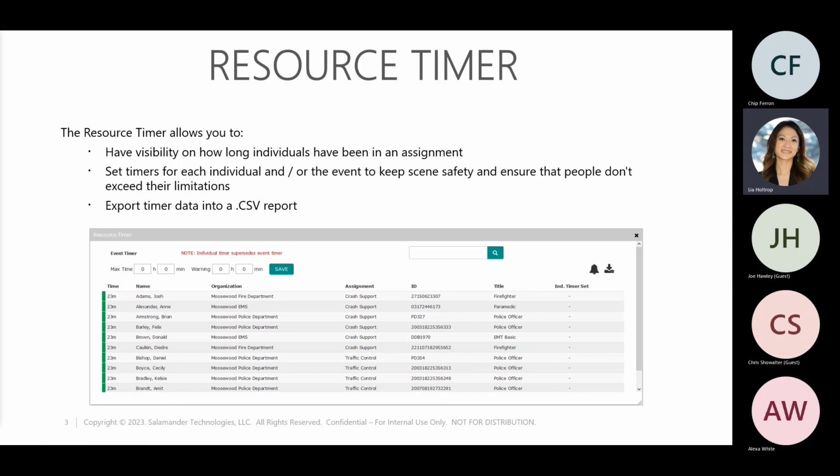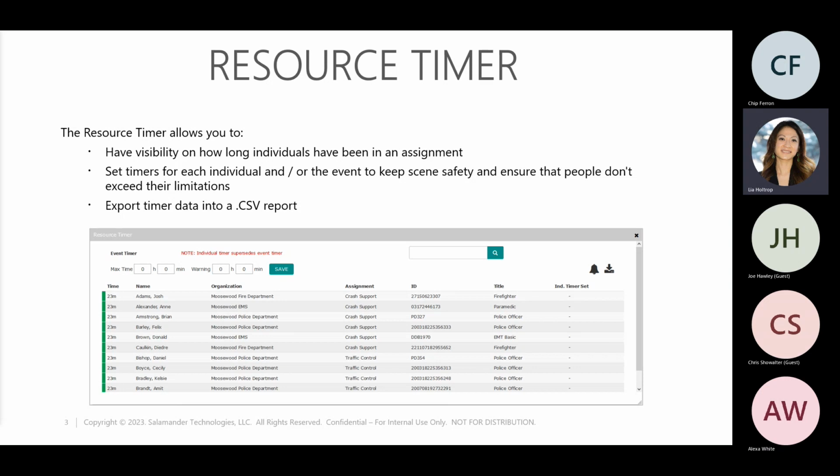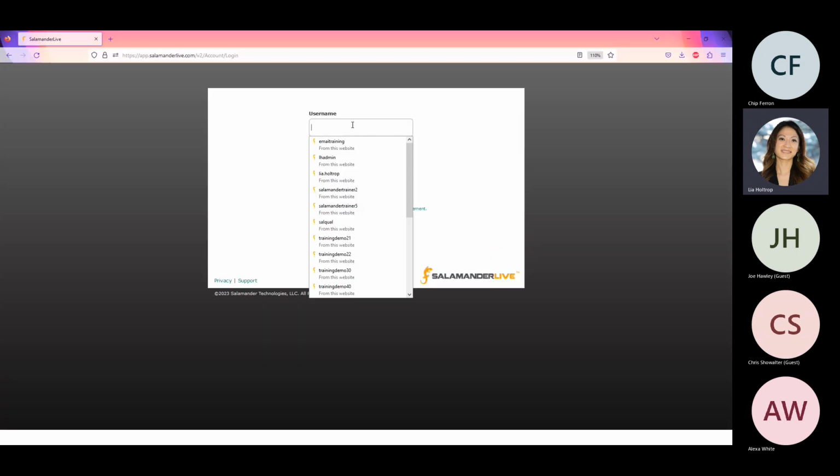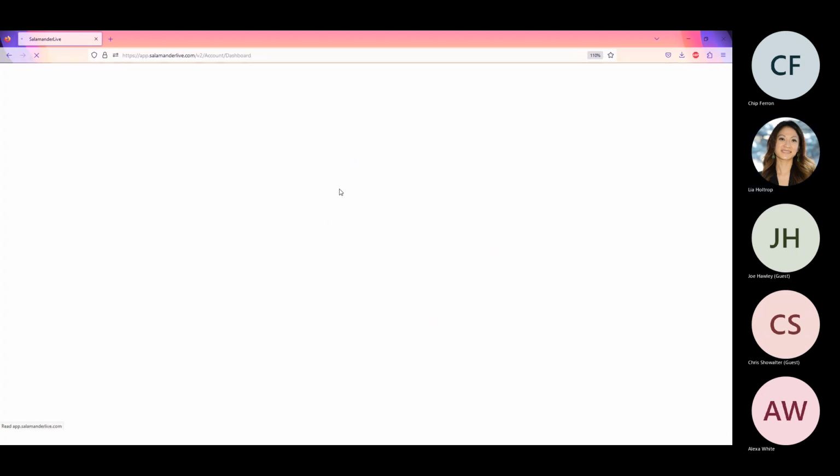All right, so I'm going to jump into SalamanderLive here so that you can see this in action. I was just making sure that we removed any of the background noise there.